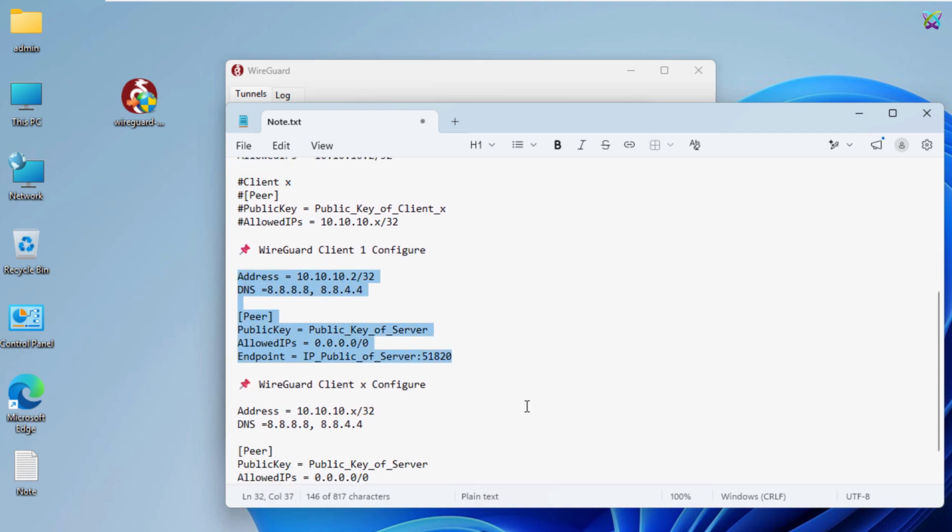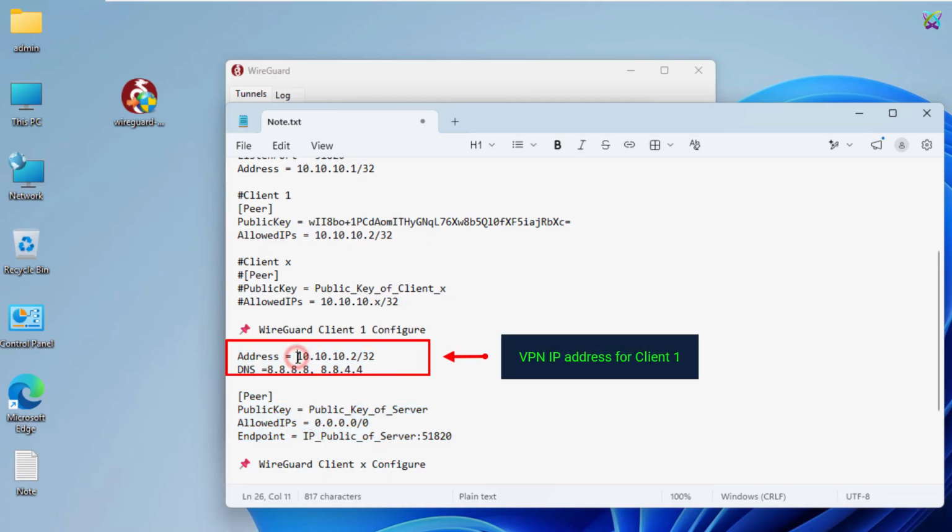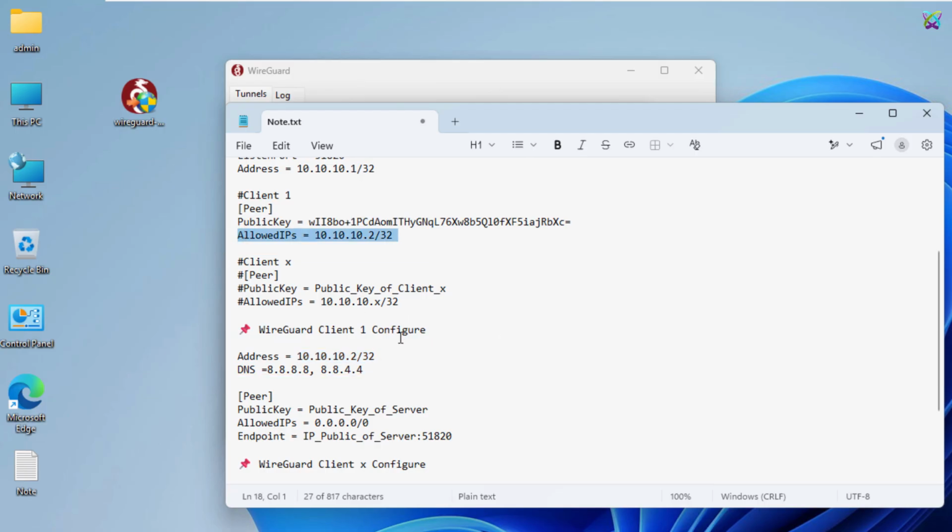And this is the configuration that we'll add to the profile for client 1. In this section, please note that the VPN address defined here must match the address that we configured for client 1 in the server profile. And this line specifies the DNS server that will be used when the client is connected through the VPN. And this line tells the client to route all network traffic through the VPN tunnel once the connection is established.